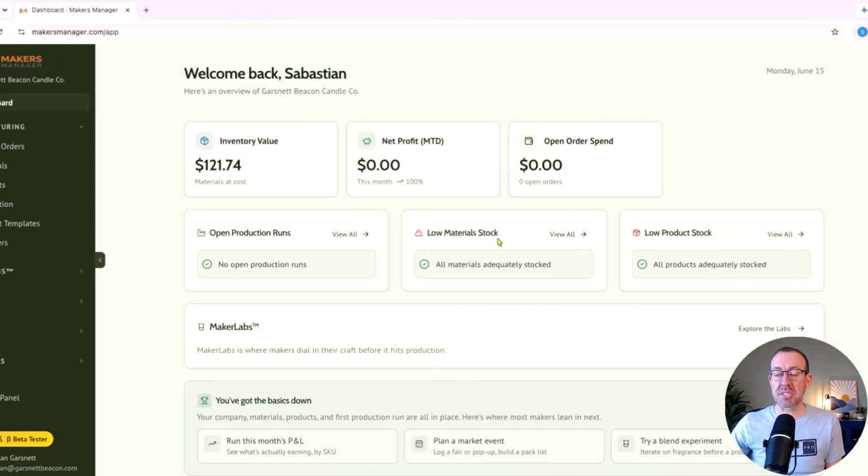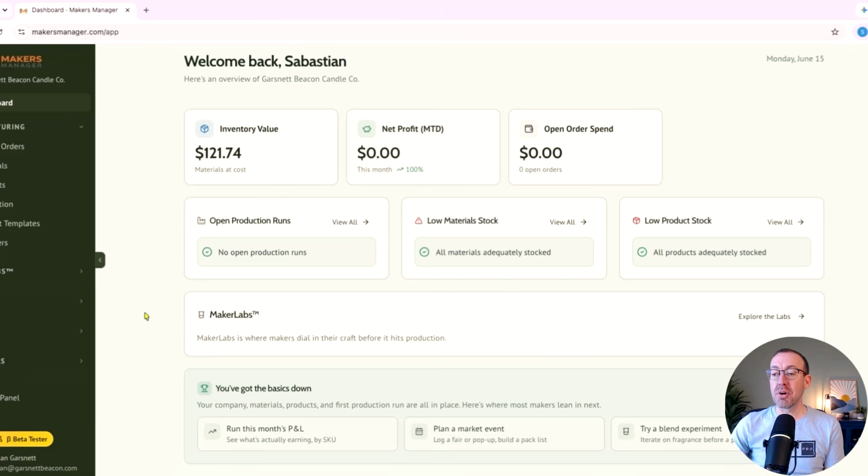So material stock, that's going to be each individual wick or each individual ounce of wax or oil or vessels or labels. Those are materials. When you put those materials together, they create a product. So that's why you're going to have a low material stock and then you're going to have low product stock. Below here, we're going to have Maker Lab, which we'll dive a little bit more into in a minute. And then below that, you're going to have some areas that you can learn and grow your business in. So I highly recommend completing everything on the main page when you first sign in.